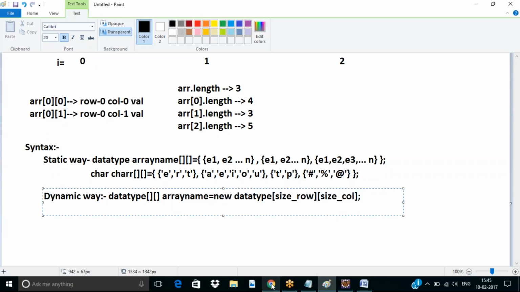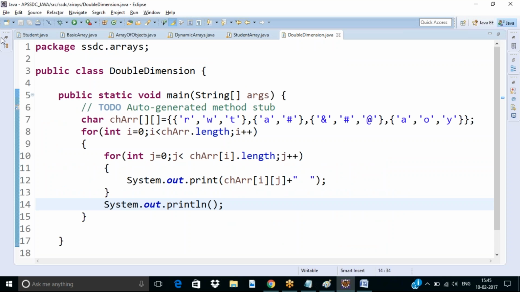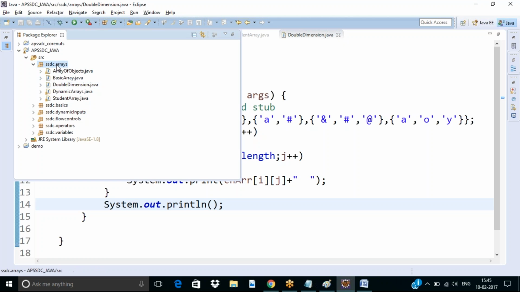Okay, then sure, let us do the program for this. It's very simple, not that much difficult, once we have understood this.